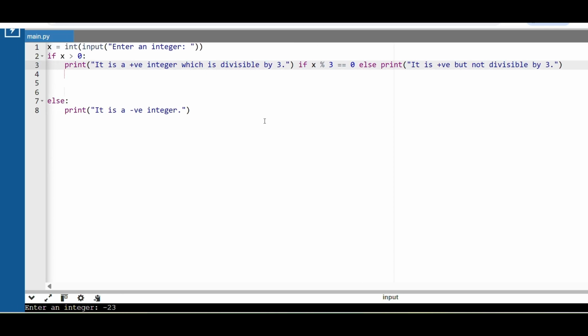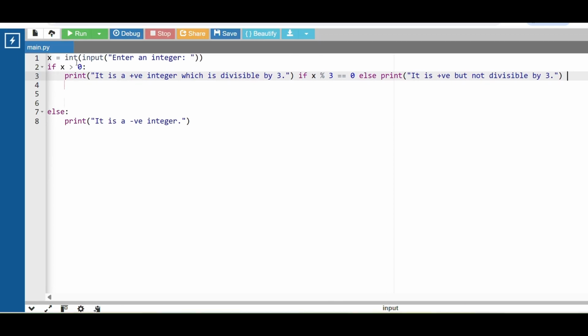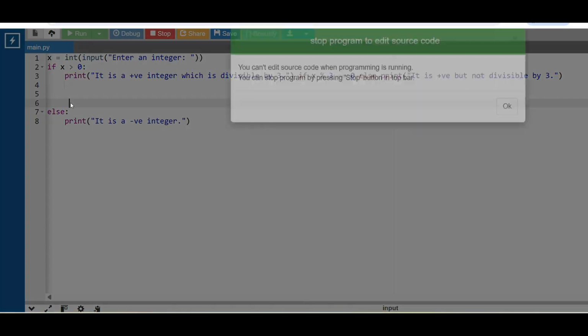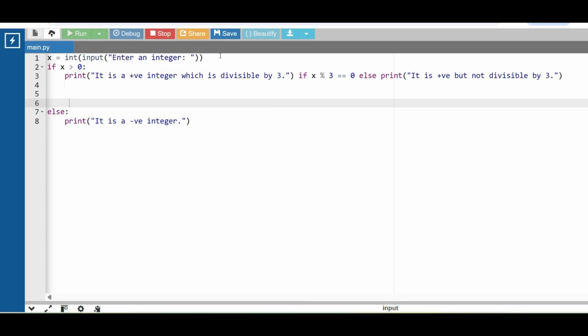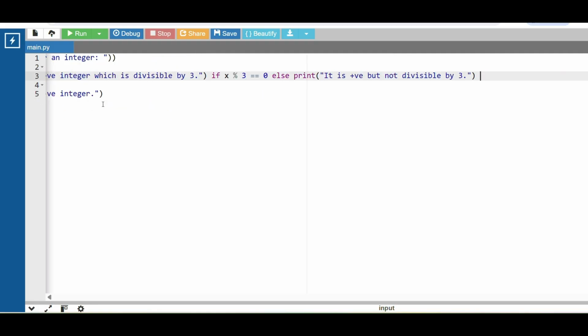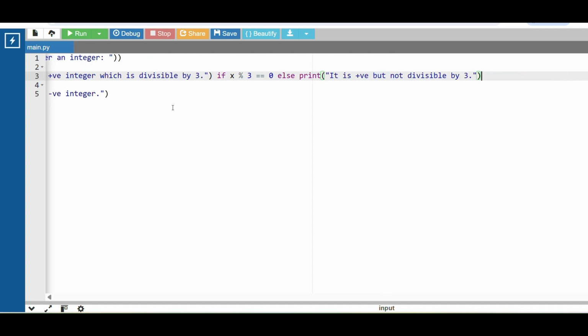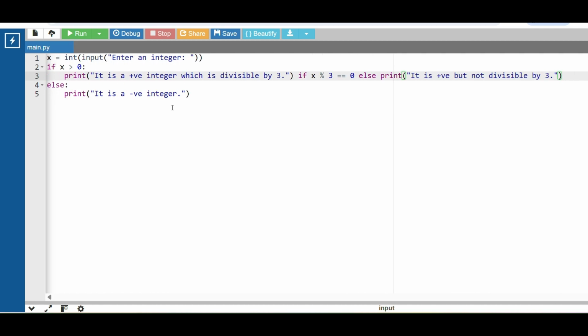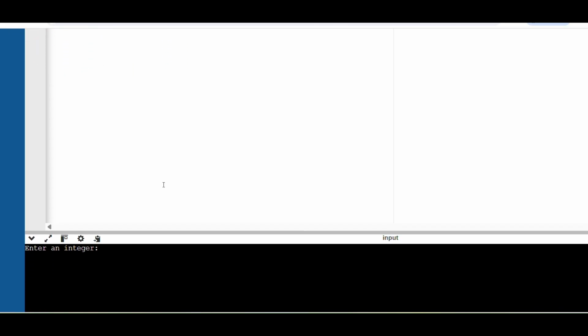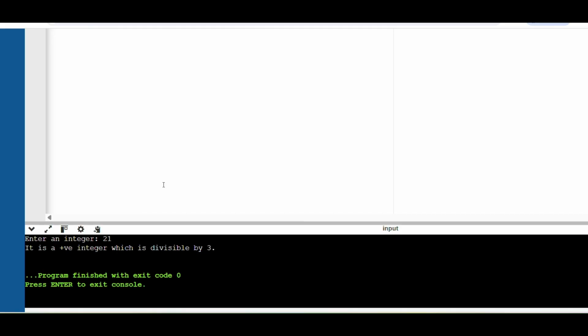Now let me run this and see whether we are getting an output or not. Before that, stop it, and let me remove all these spaces. Now let me run. After running, now I have to give 21. Yes, it is a positive integer which is divisible by 3. We are getting the output, right?